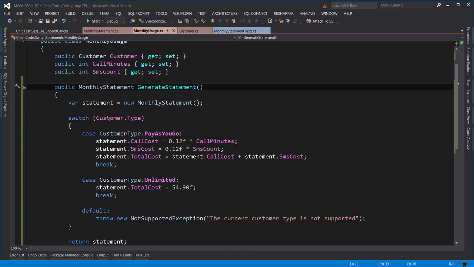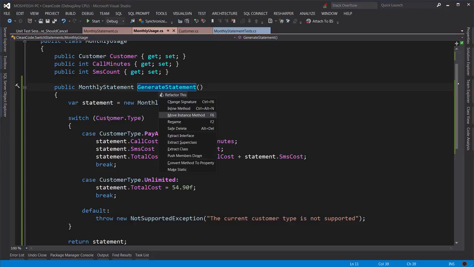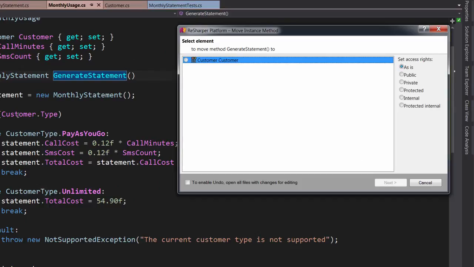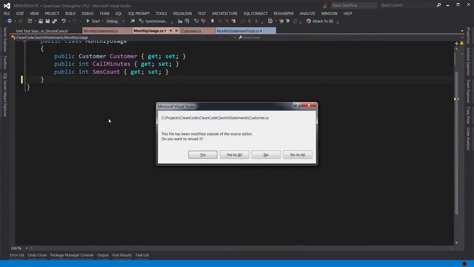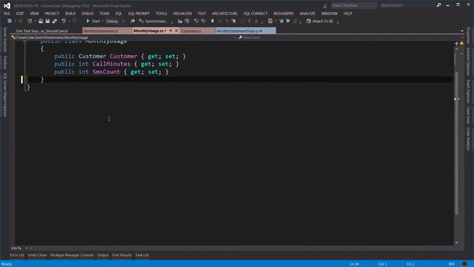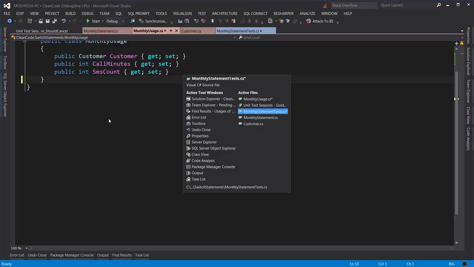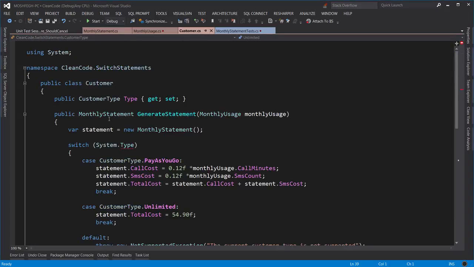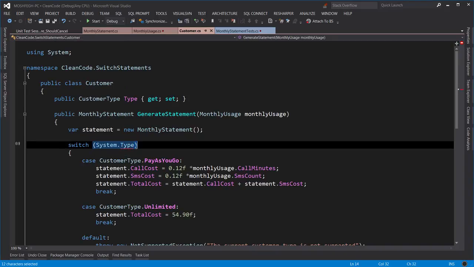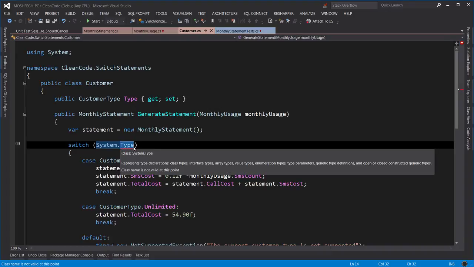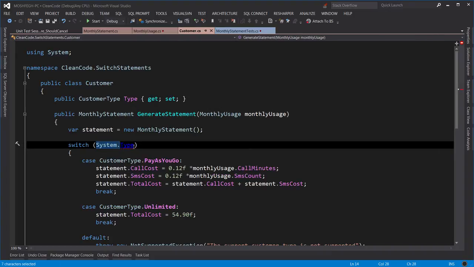So put the cursor here, Ctrl+Shift+R, move instance method. Look, now ReSharper is suggesting to move this method inside customer class. So let's select that. Gone. Let's go to the customer. Okay, the first problem is, again, ReSharper could not figure out how to change this expression here. So we are in the customer and we know the type. So we should just get rid of this system.type and just use type.